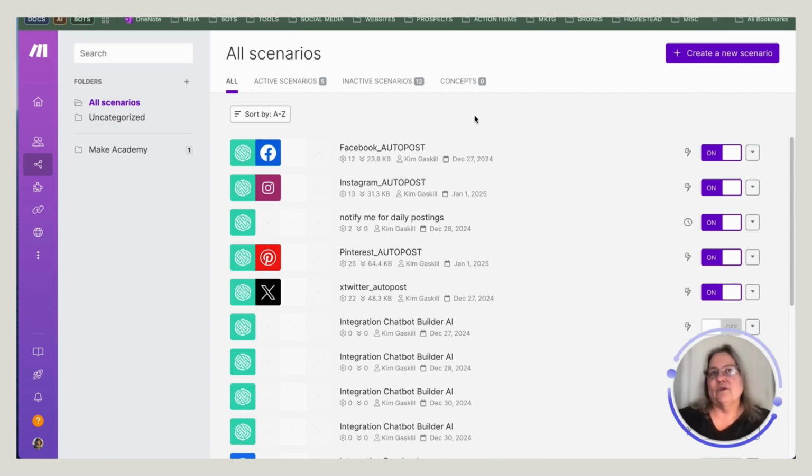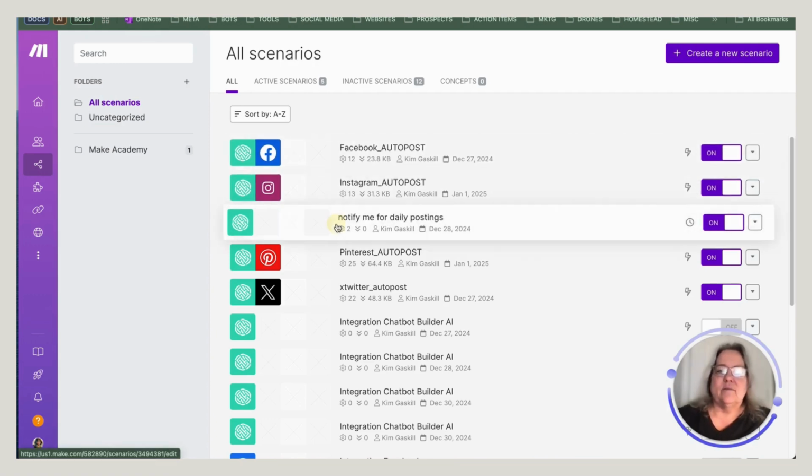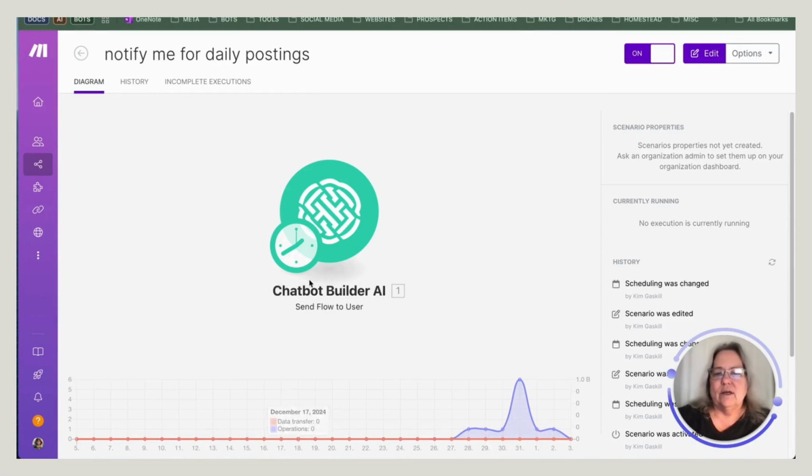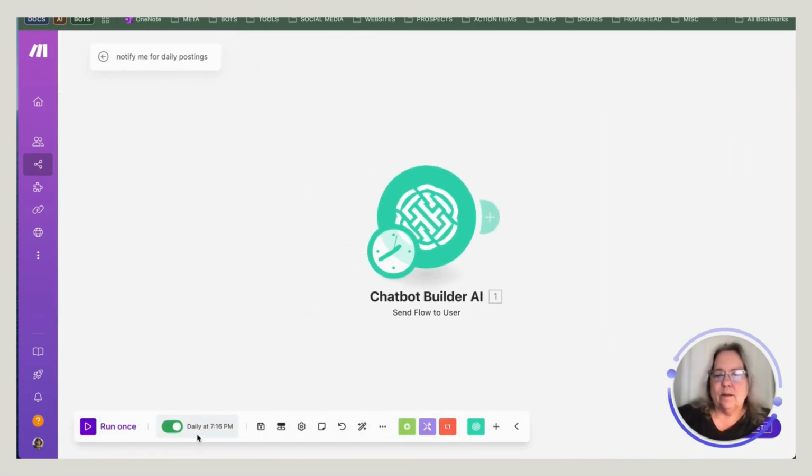It can create all of your captions and generate all those images, put them together, and send them out to automatically post on your social media accounts. I did set up a notification here in Make every day at a certain time, 7:16 p.m. This will send a flow to me and notify me in my messenger.